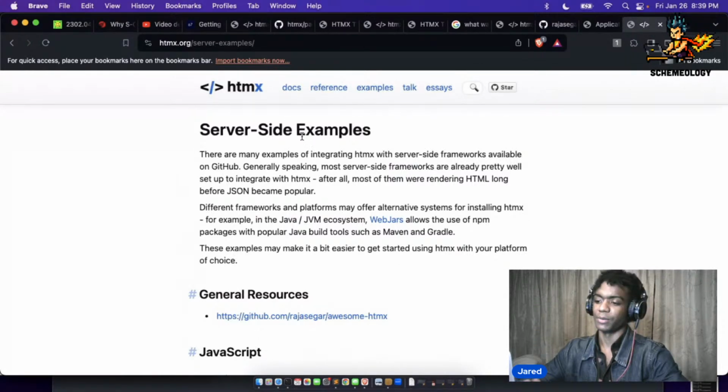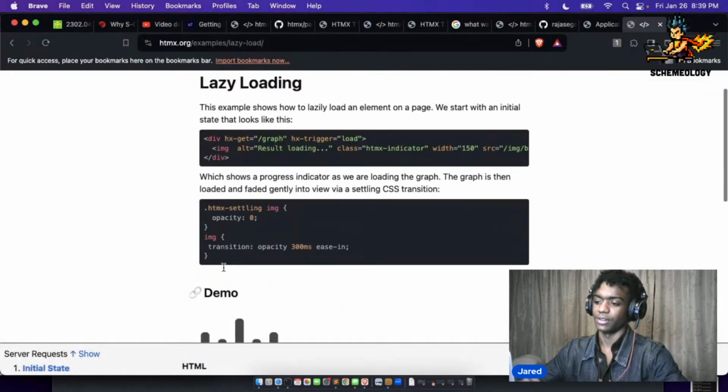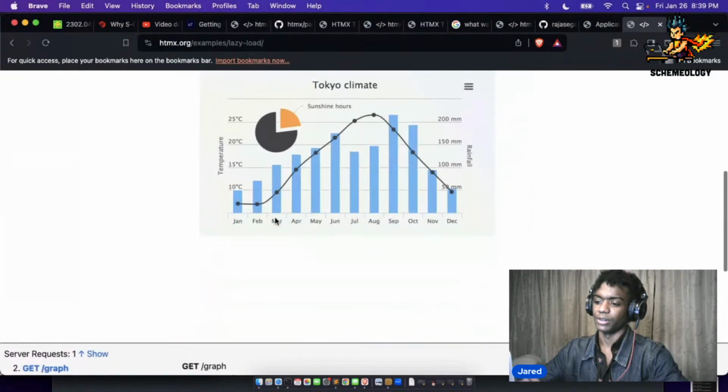And by the way, this is something where you don't have to hire someone that knows it. This is all super easy stuff. Let's do some lazy loading.